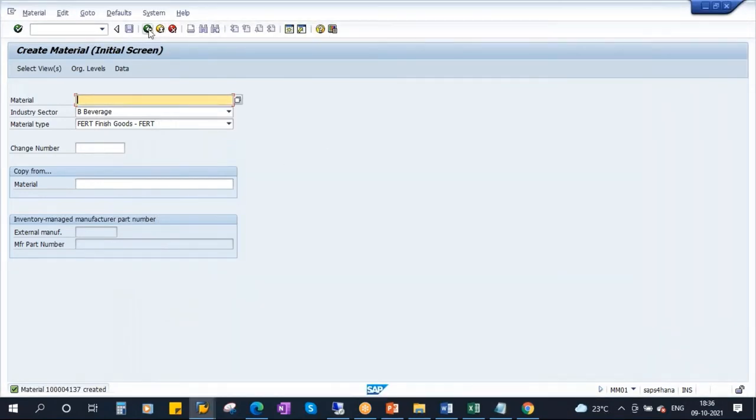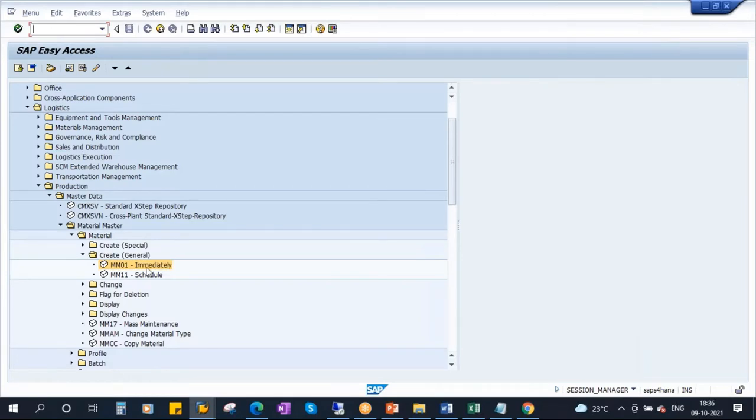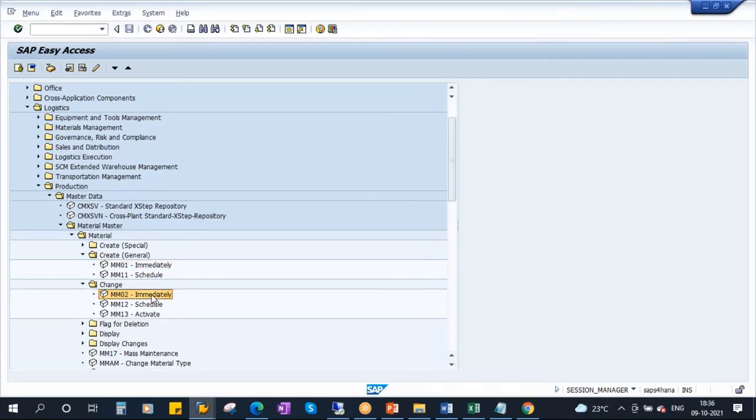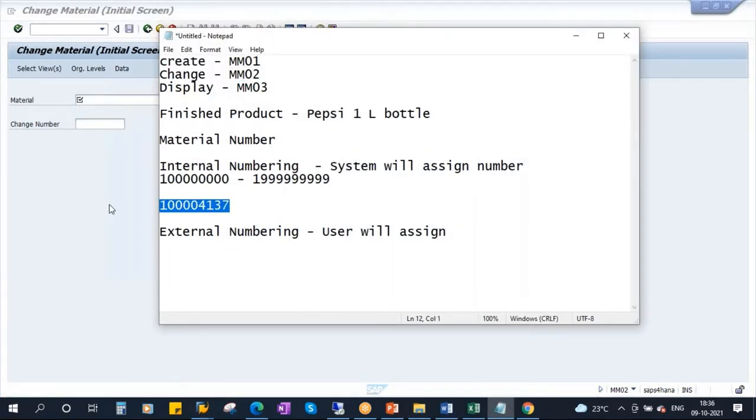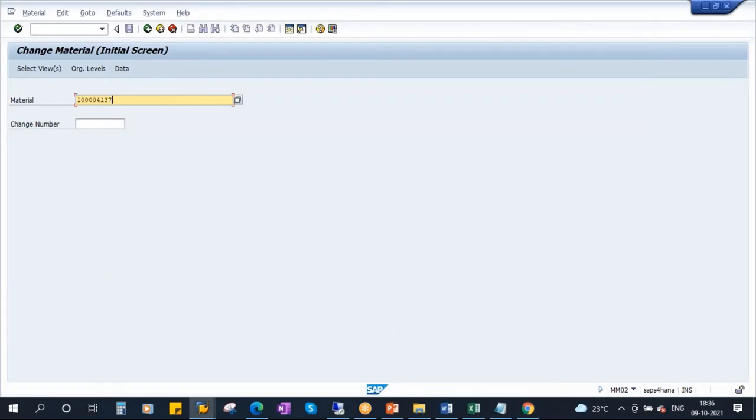MM02. I'll start freshly. Okay. MM02. Normal scenario, you will get like this. Now the question is, I want to change the data for that material. But if you know the material code, that's okay. I know the material code now. Just enter the material code.